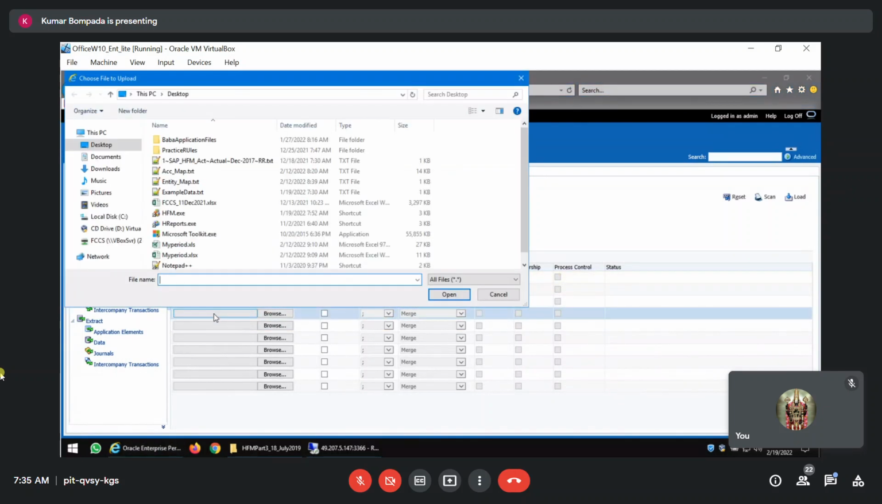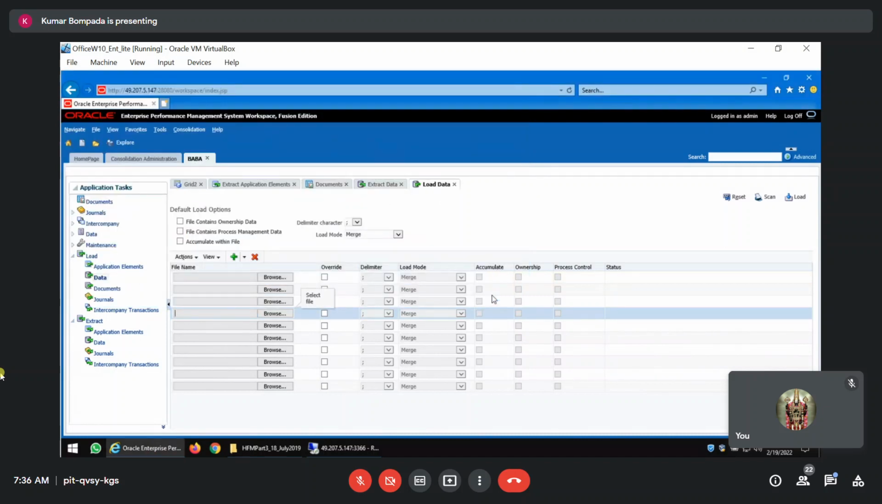But if any file is missing, how do you find that? It is not possible to find that. You have to do the reconciliations, income statement, balance sheet. Your balance sheet or income statement will not match, then you have to find out where it went wrong. So literally it is very, very risky.